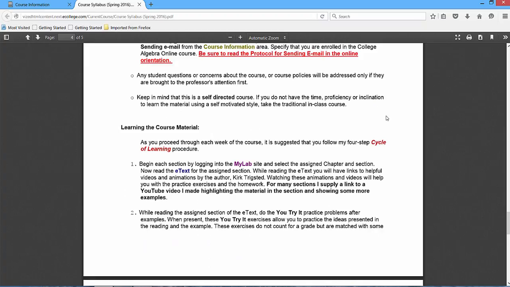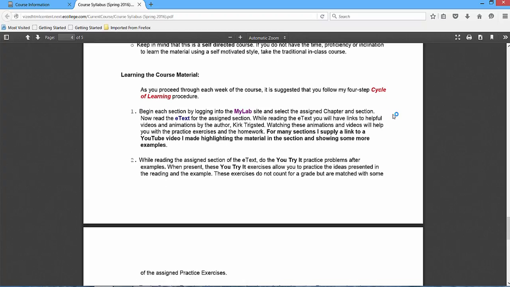Let's go over what I'm going to call a 4-step cycle of learning for online courses. This is just from experience of having done online courses for many years now. When it comes to learning the material, probably the best thing to do is log in to the My Math Lab site and check out the EText. While you're reading a section in the EText, there are videos and animations embedded that are done by the author. The author of your book is Kirk Trigsted. Watching these videos and animations will help you do the practice exercises, which helps with the homework, which should help you on quizzes, which should help you on tests. And it kind of simulates what it's like to be in the classroom.